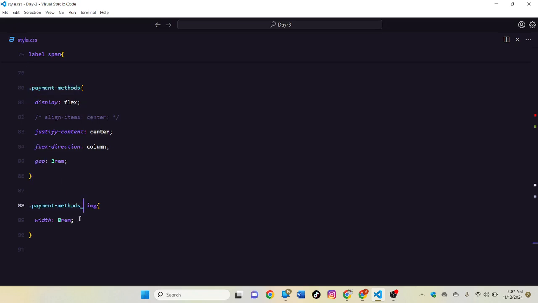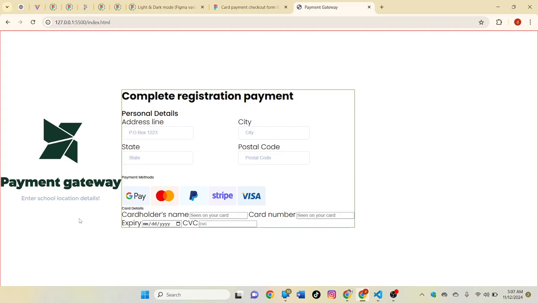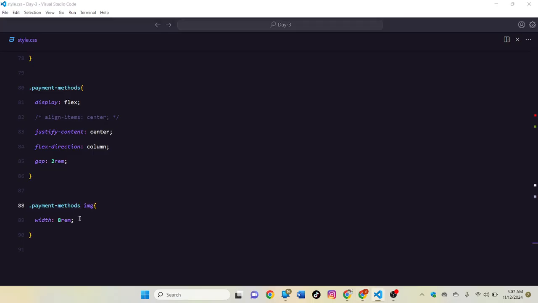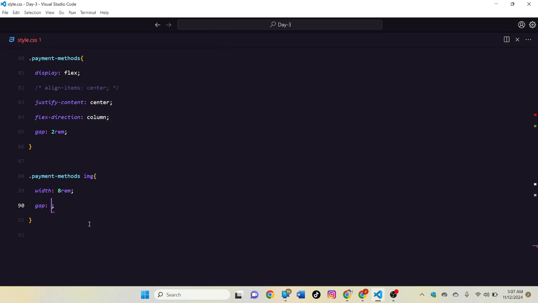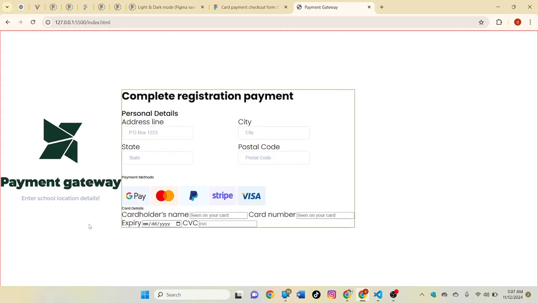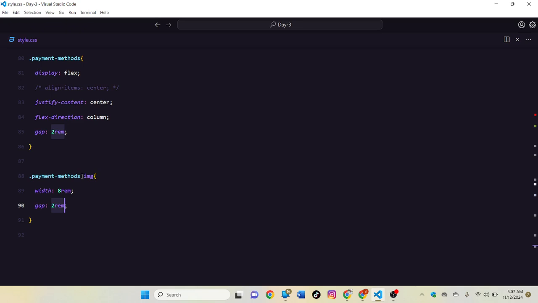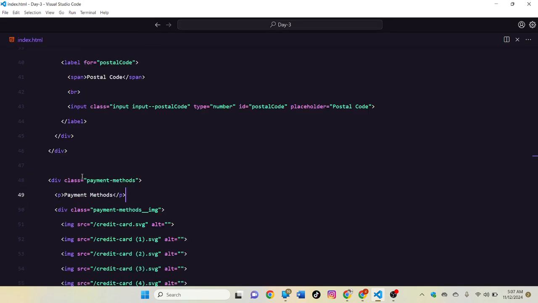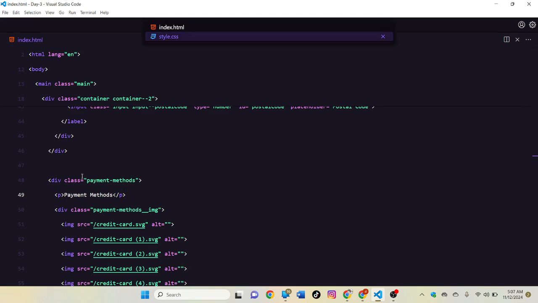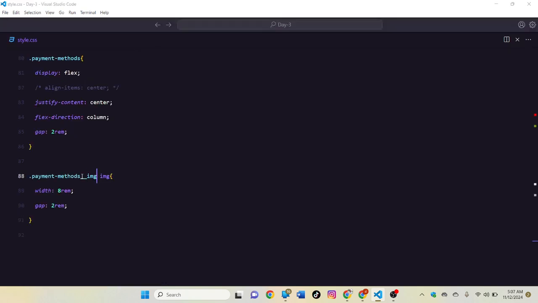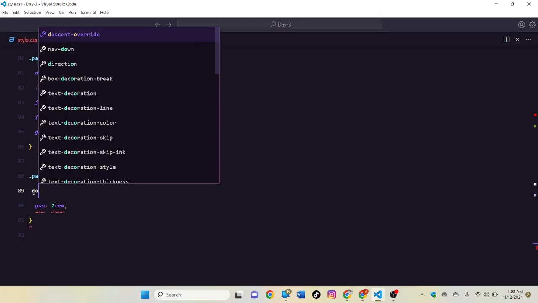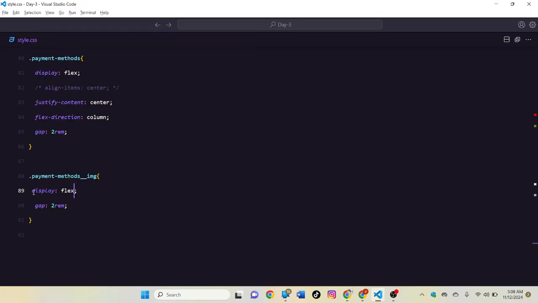Payment methods image. Okay. Gap 2 rems. Payment method img like that. Right. Let's see. Now I'm gonna take this out. Just save. And then you also will have a display. Thanks.